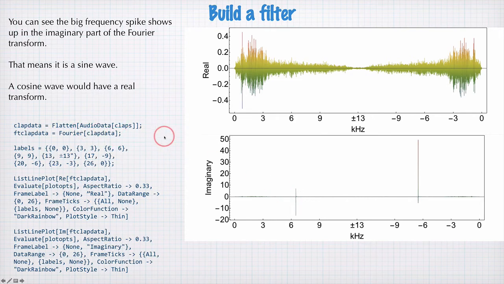First of all, before I show you what we're going to do for filtering, I'll show you how I've plotted this data. So the clap data is the actual data I extract from the audio file. The way I do that is I use a command called AudioData on claps. So claps is the audio object. AudioData extracts it as just a table of data, so vectors of data. And this Flatten command removes some of the curly brackets that Mathematica puts everywhere. The Fourier transform I take by using the command Fourier of clap data.